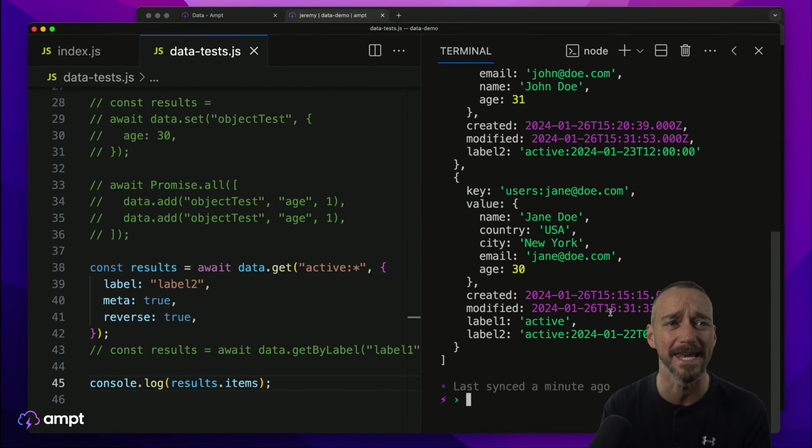But if you did want to use like a number, then you could do that. Then you'd want to typically do 0 padding.